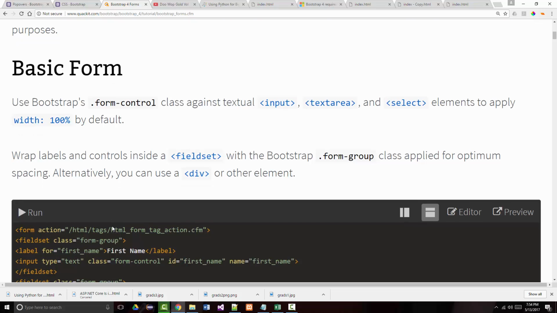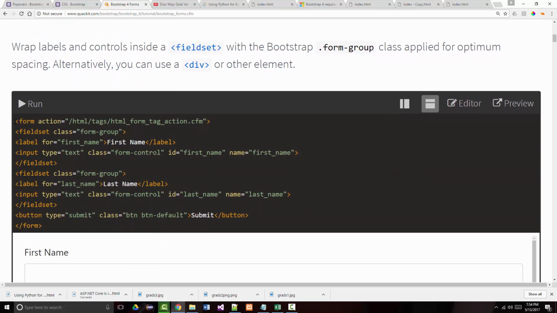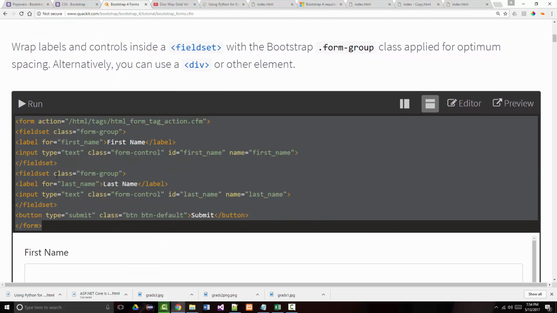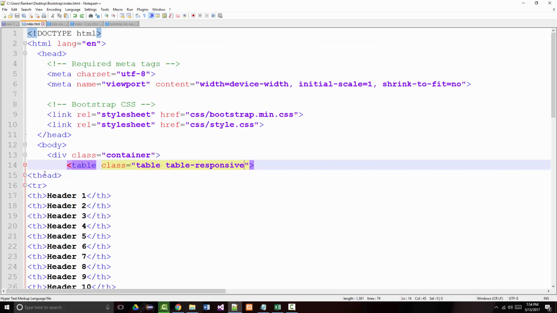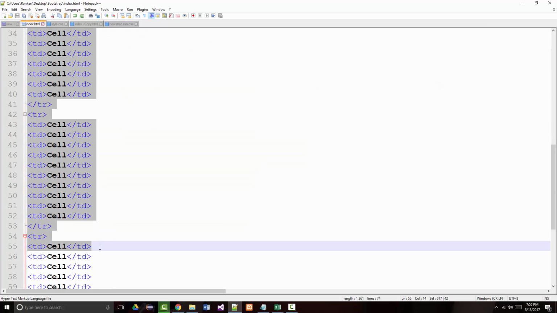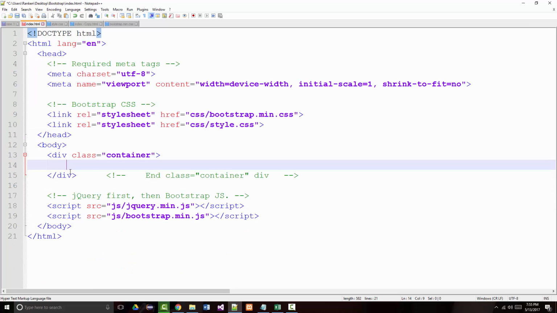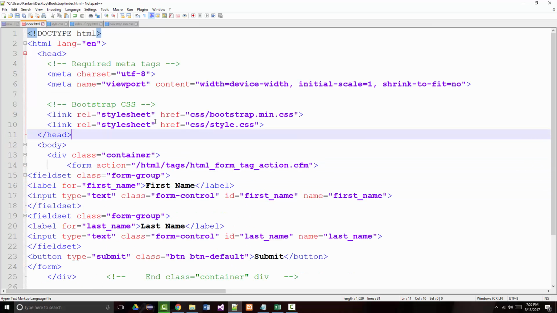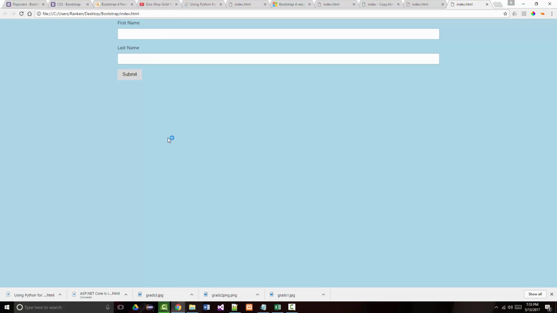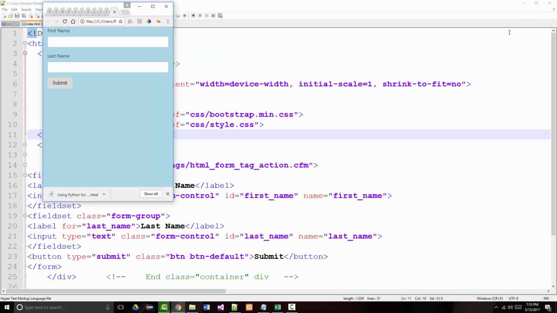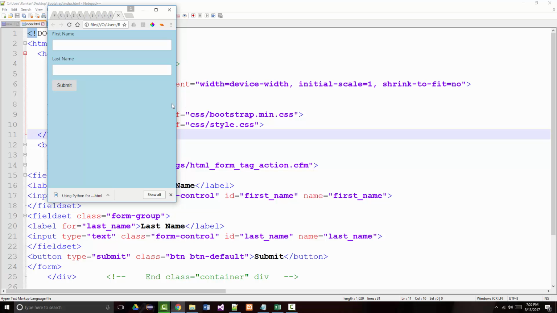Okay, so let's just grab everything that's here before we even look at it. Let's grab it from here, copy it to the clipboard, come to our example here. I'm going to remove the table, and I'm going to paste in the form. All right, we'll save and we'll run this. There you go. Is it responsive? It sure looks like it to me.